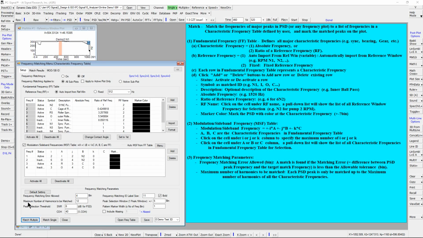The next one is maximum number of harmonics to be matched. Each PSD peak is only matched up to the maximum number of harmonics of all the characteristic frequencies. Next, peak selection threshold. The signal-to-noise ratio of each PSD peak is computed and used to determine if it is qualified as a peak for matching.